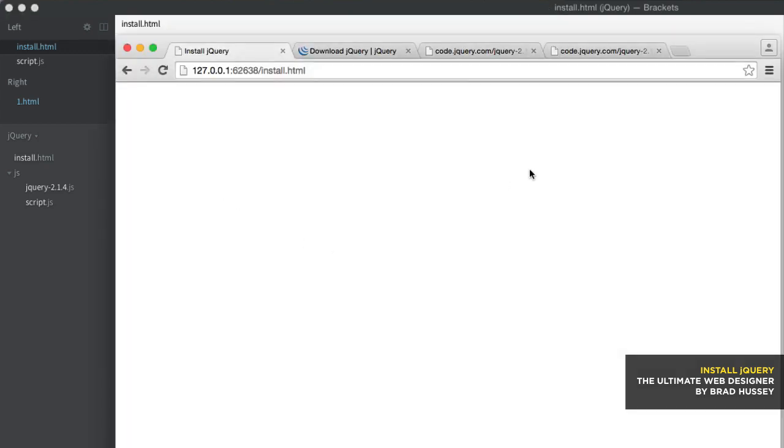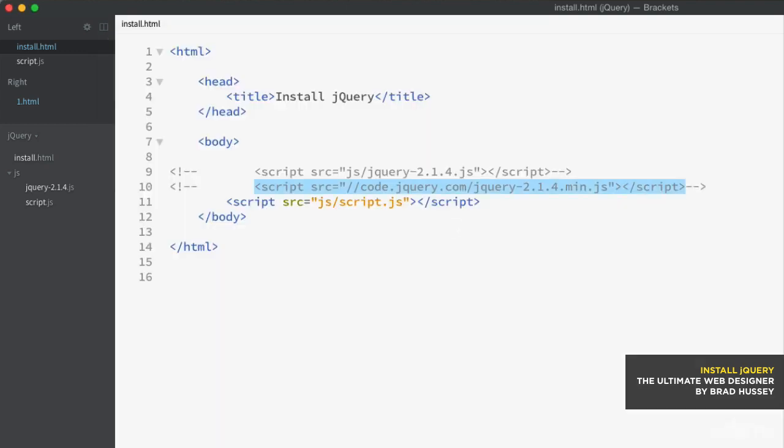Save, and refresh, and you could see the jQuery doesn't work anymore because we don't have the library. Now, why would you use a CDN versus a local download? Why would you use one or the other?